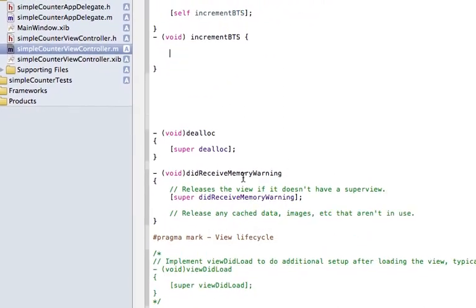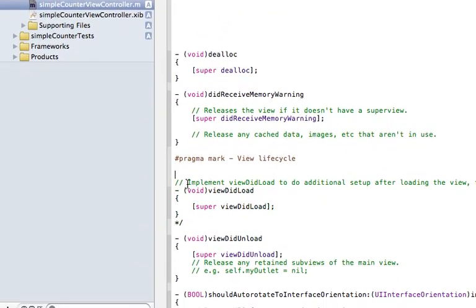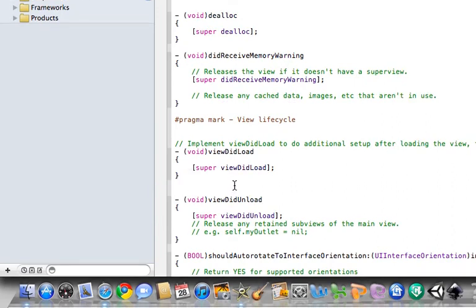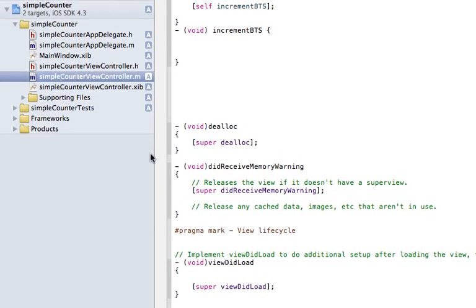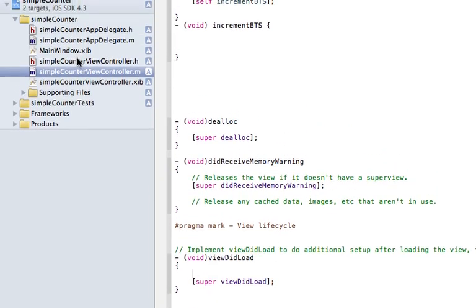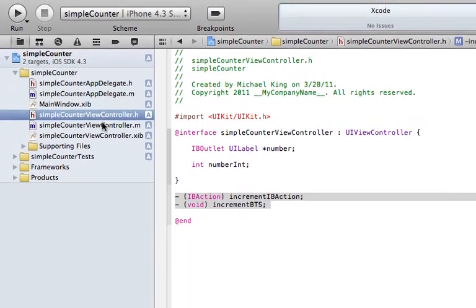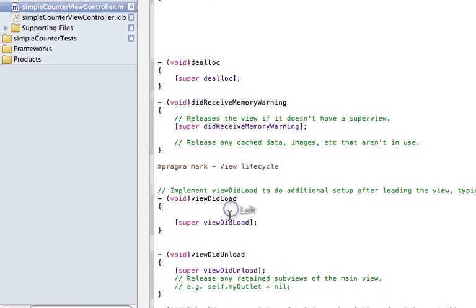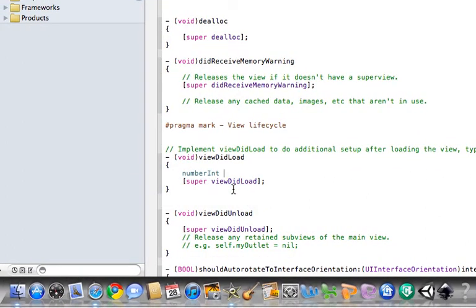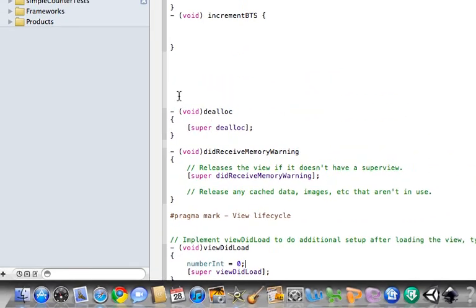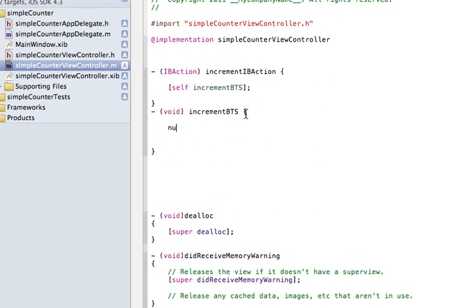now we're going to go down here to a pre-made method called viewDidLoad, and this is basically the initialization once the view loads. Everything in here will be executed once the view is loaded. So what we want to do is set number int equal to 0. And then increment BTS. It's as easy.